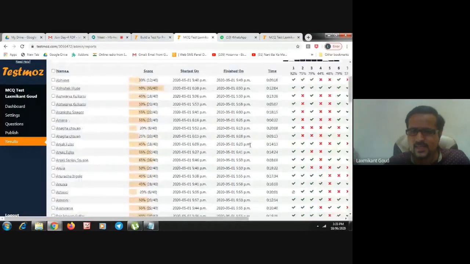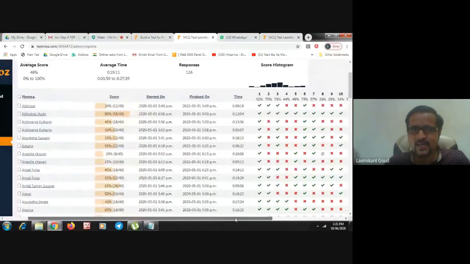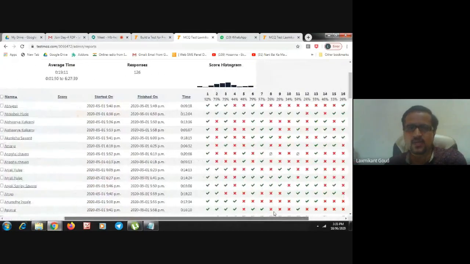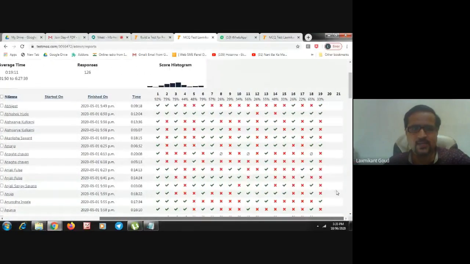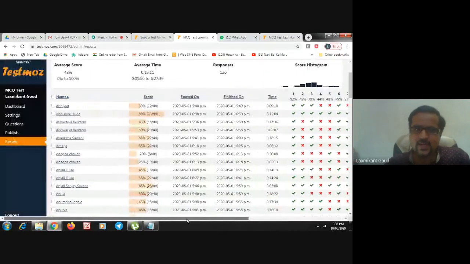You can see here which question is correct and which question is wrong for a particular student. You can see Abhijit, these 2 questions wrong, other questions correct, like this. You can see this also.